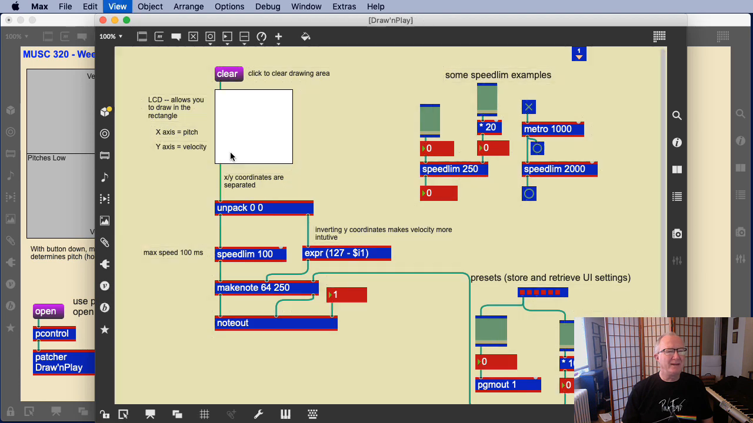And so I should be able to draw in here. There we go. And I can clear it and draw another picture. So just a fun little mouse drawing utility. And then I just have a few examples here of speed limits, just so you can see that, if I move this up and down with a speed limit of 250, I'm only getting a few values coming through because most of them are blocked.